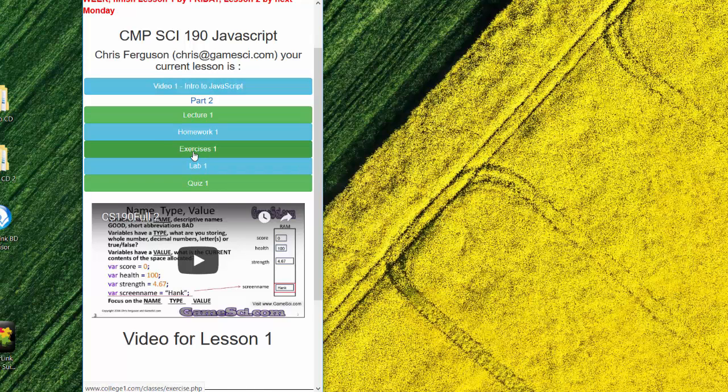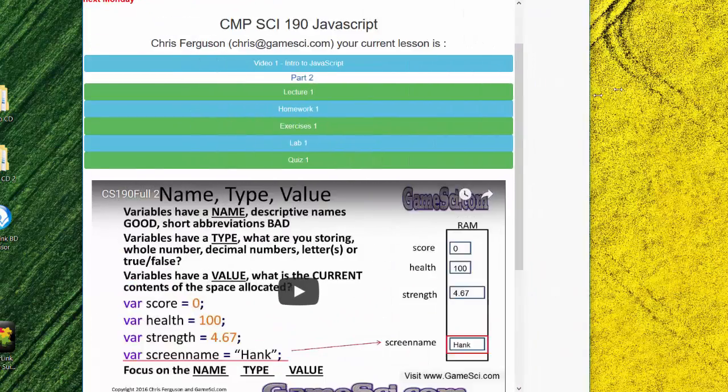Lecture 1, homework 1, exercise 1. Here's the videos. The videos look surprisingly good on a cell phone. I'd say of all the course content on it, watching the videos on the cell phone works the best of all of them. Sometimes doing the exercises or homeworks doesn't work very well on a cell phone, but it works great for the video. The videos look good on large format screens and they look good on small formats. So that's what it'll look like when you log on using a cell phone.